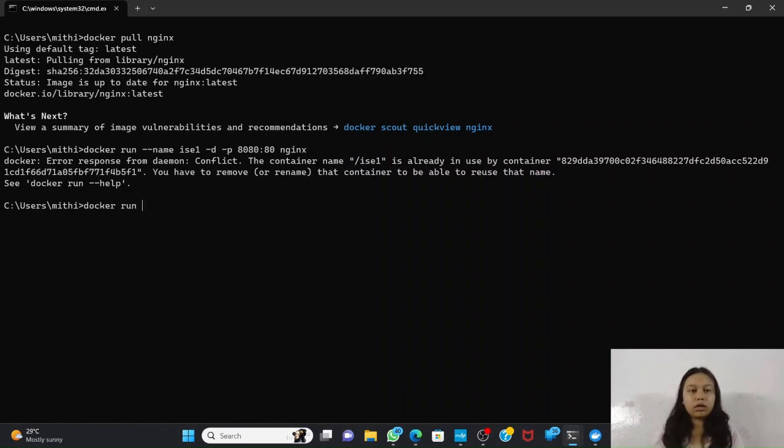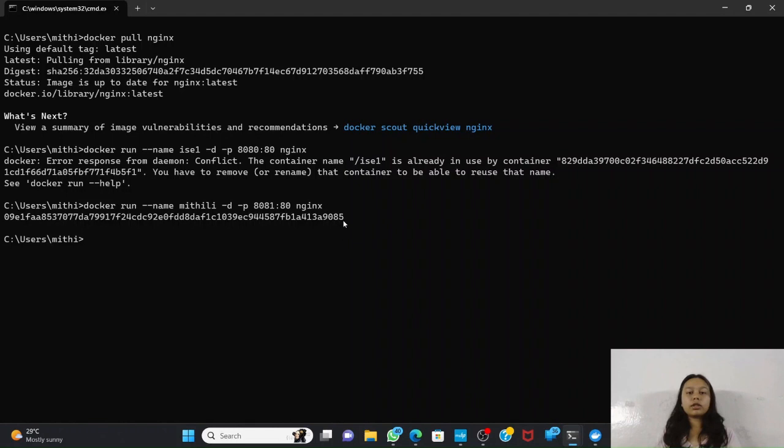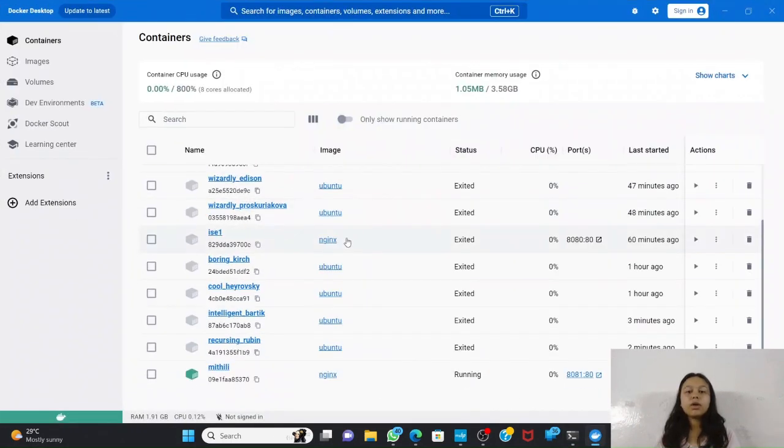Docker run --name, -p 8080. Let's again give it another port. Nginx. Okay. Now you can see a certain kind of ID is shown here, which means that the container is running. Let's check again here. The Nginx container was created and the status is running.